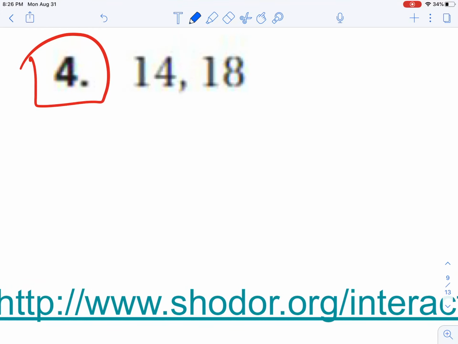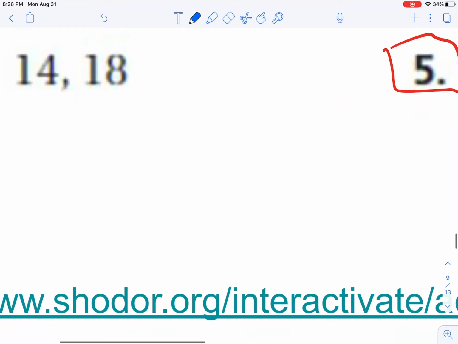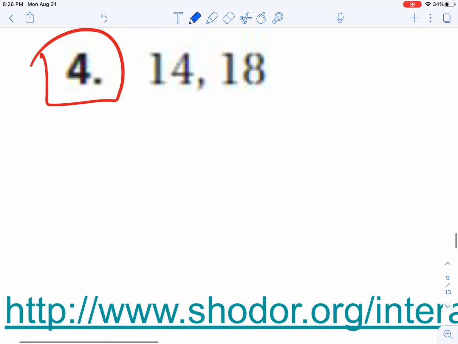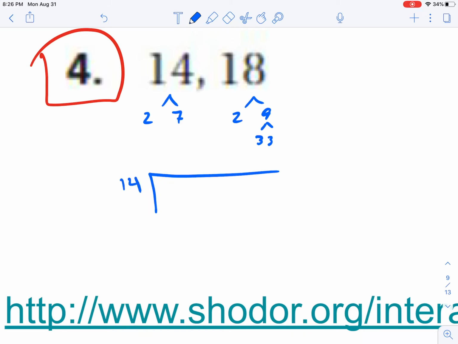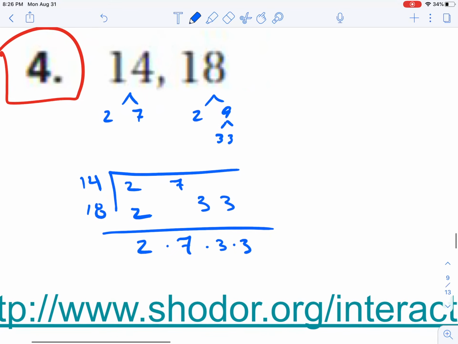14 and 18, you could do either one. Let's do prime factorization. I think when the numbers start to get bigger, prime factorization becomes a little bit easier. So 14 is 2 and 7. 18 is 2 and 9, and that's 3 and 3. So here we go. Make our table. 14 gets a 2 and a 7. 18 has a 2, a 3, and a 3. So we're going to multiply a 2, a 7, and 2 different 3s.